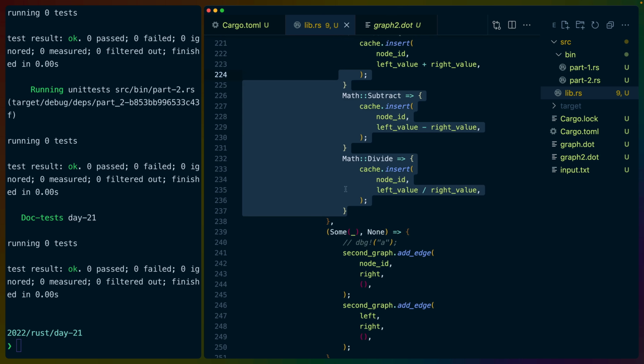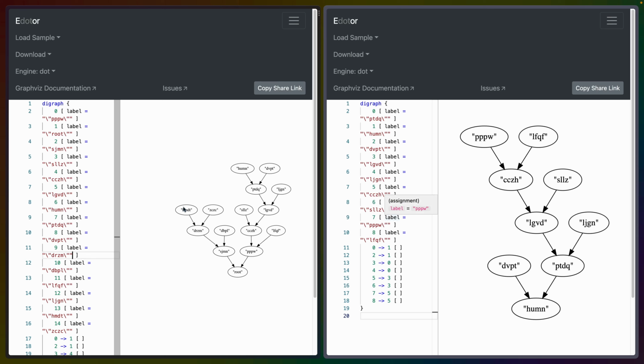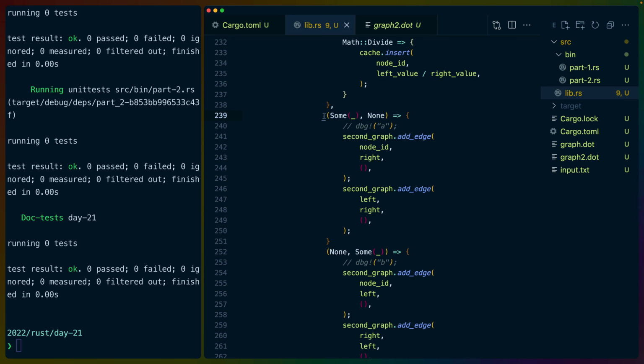That's the straightforward part. If we only have one of the values, that means we're somewhere in the right-hand side of the graph, right? Because on the left-hand side over here, we're topologically sorted. We're getting the numbers HMDT and ZCZZ before we get DRZM. But on the right-hand side, HUMN isn't in the cache. So that means everything that's affected by HUMN going down to the root is going to have one of the values missing. We write this so that it works for left-hand side and right-hand side.